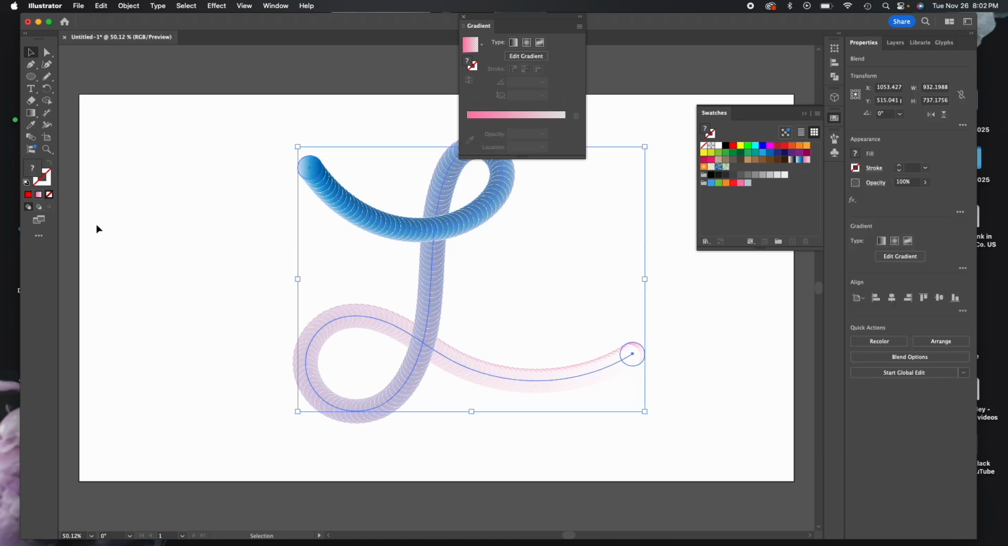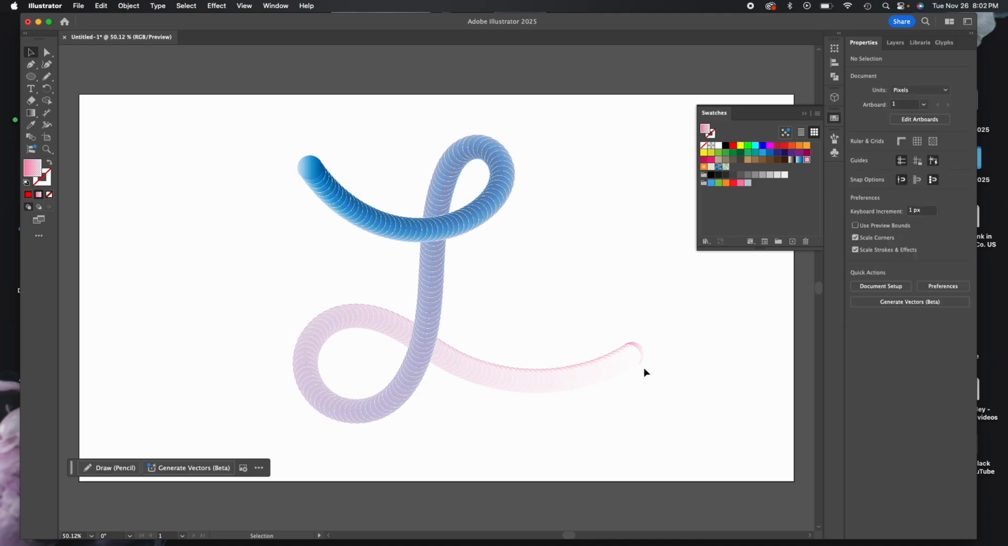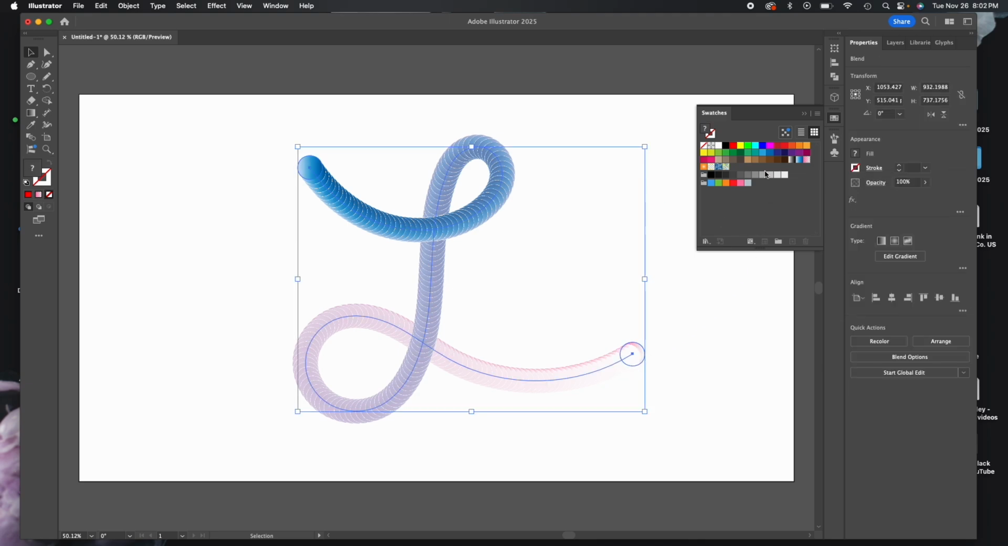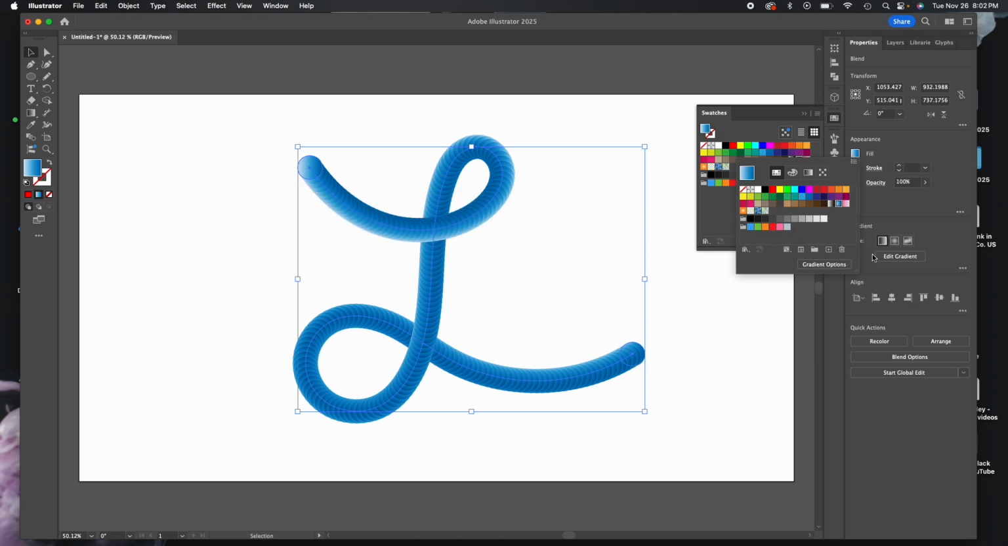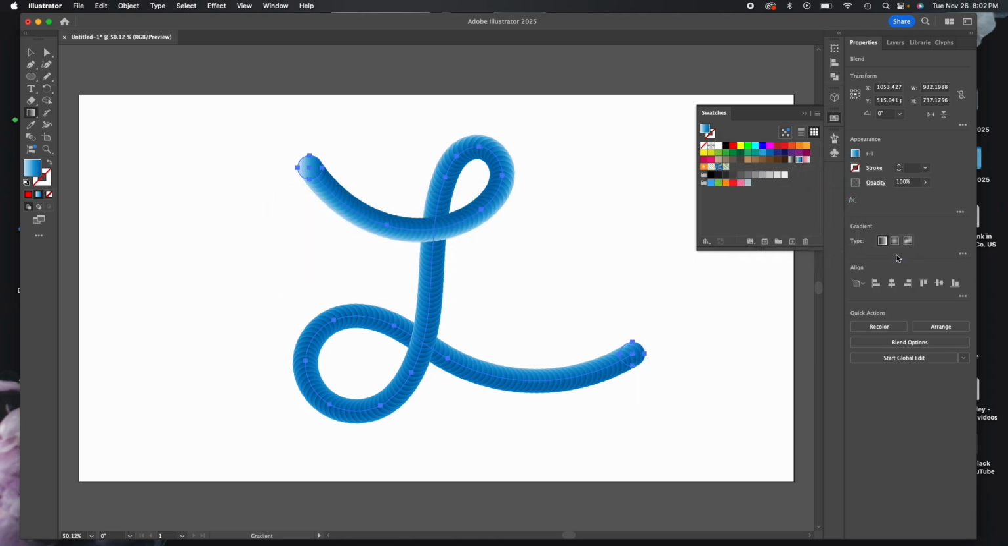So what we're going to do is we're going to, oops, not that. That's not what we're going to do. What we're going to do is we're going to edit this gradient here. God, I keep messing this up. So let's select this gradient. Okay. And then we're going to go to the fill, and we're going to select the gradient, double click it, okay, edit the gradient.